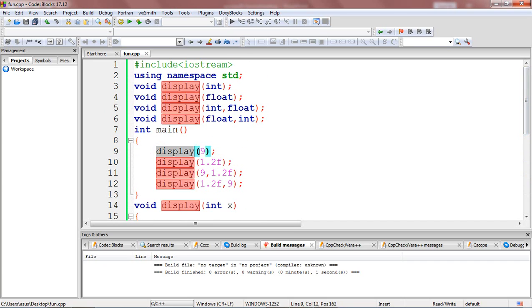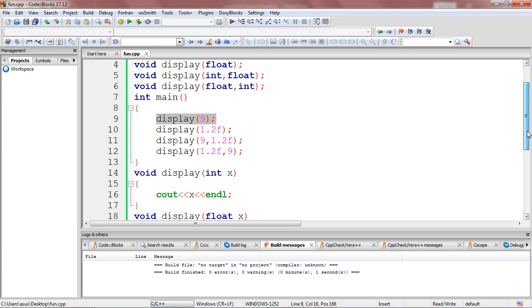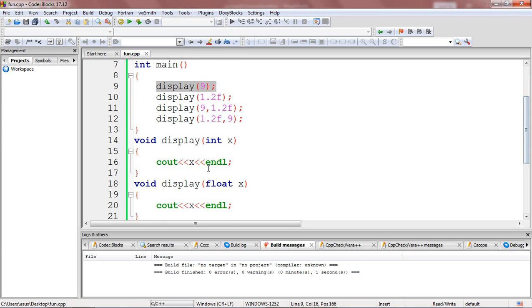So display of 9. This is going to invoke the function that is going to work with a single integer argument. So display of 9 invokes the function with one argument of type integer. So this binds with the function definition here because that is the function that has a single integer entity. So this will give you an output as 9.